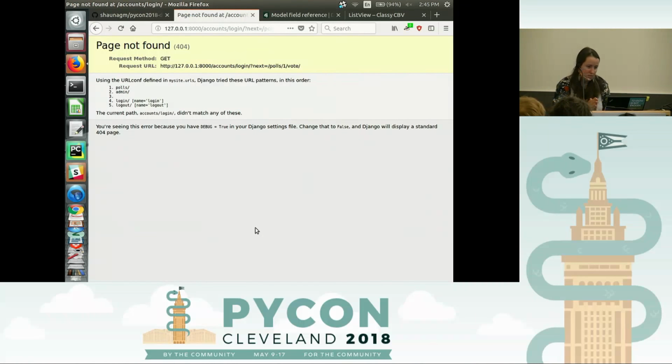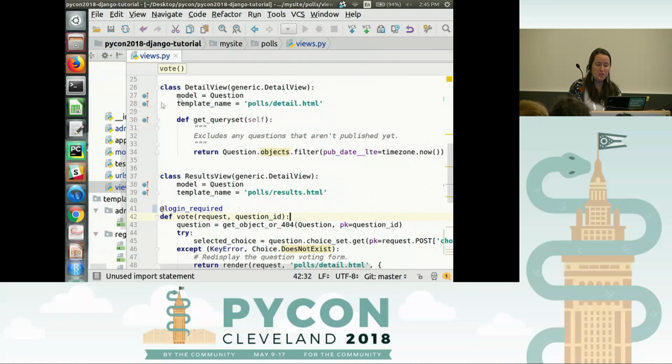I clicked, and it says your current path account/login didn't match any of these. So once again, this is a case of the auth system specifying a default that we don't want to use. It said, okay, you need to be logged in order to access this view. I'm going to redirect you to the login page, and your login page is at account/login, which is almost exactly what we want it to do. So again, we need to go into settings.py and specify a different default.